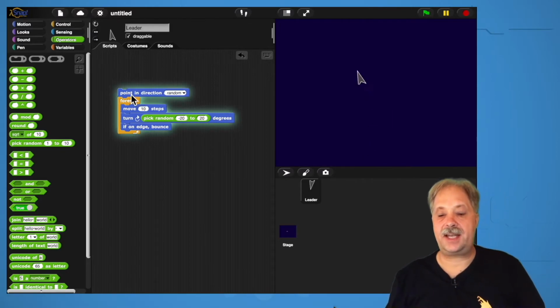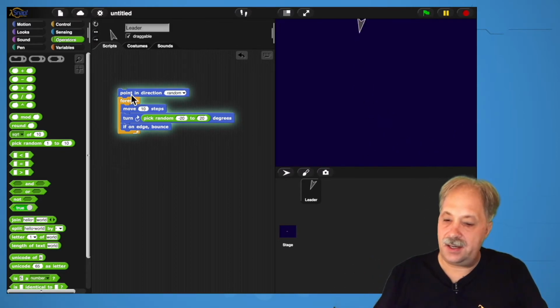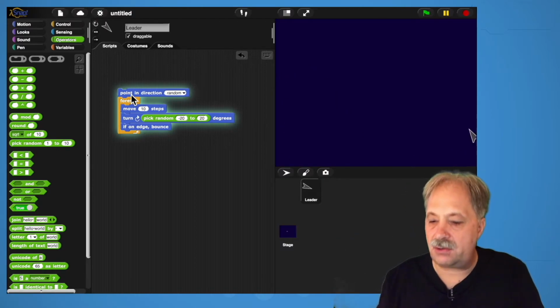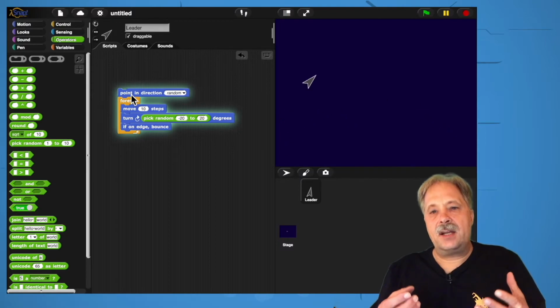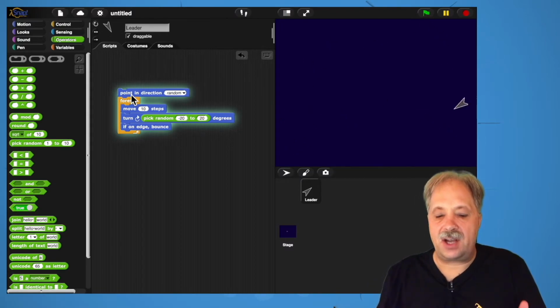So let's check this out. So now our sprite is kind of doing a random walk across the stage, actually never leaving it. Now, to make this more interesting, we're going to add the concept of wind.